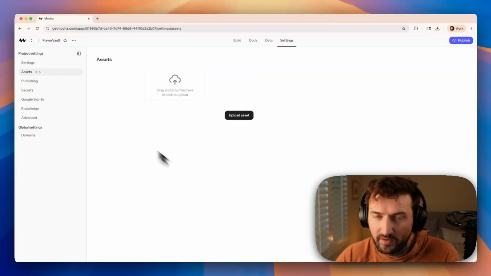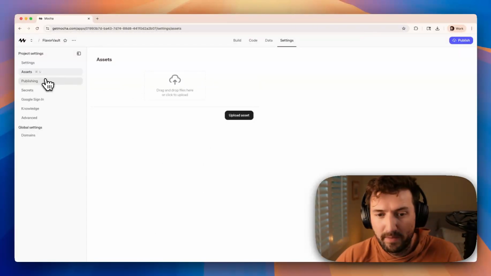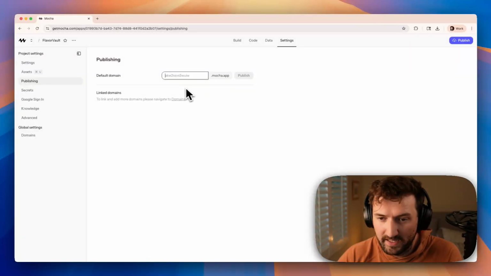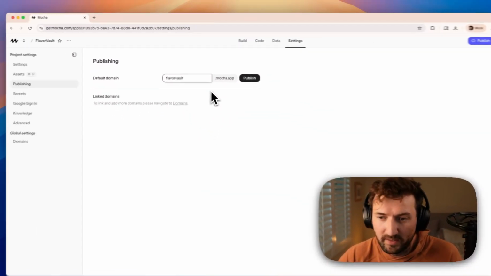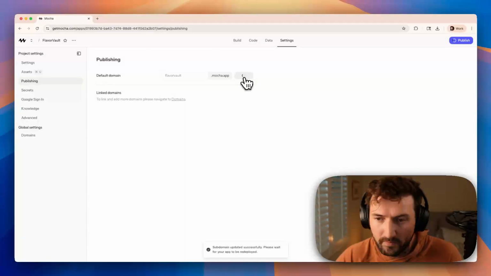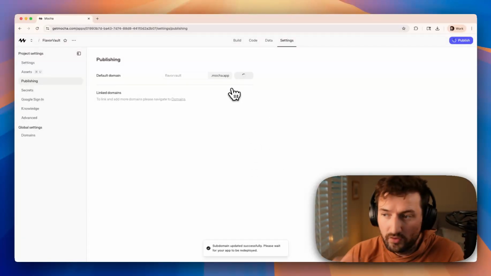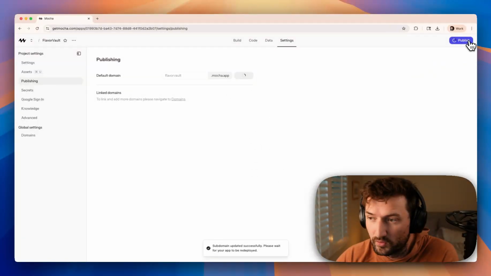These are the assets. I don't have any yet. We'll cover this in a second. Publishing, we just went over this. You could choose your domain. We could call it Flavor Vault. That means that when we deploy it, it'll be deployed to flavorvault.mocha.app. Let's actually do this right now. So you could deploy things in Mocha. I use this, but you could also do it from here.